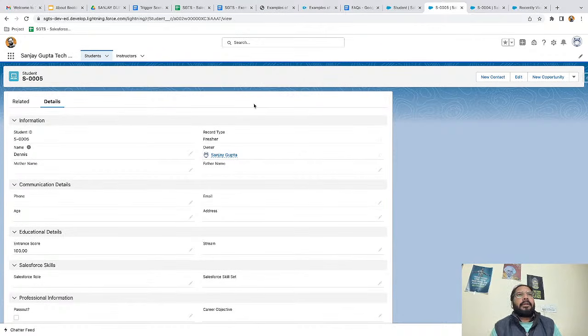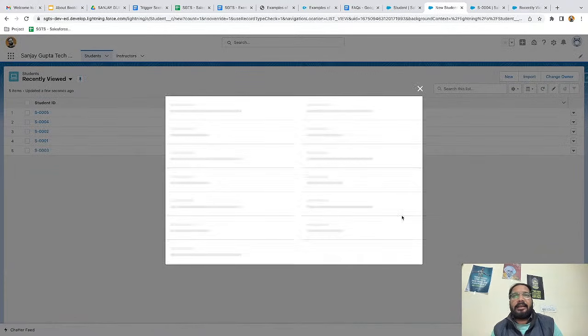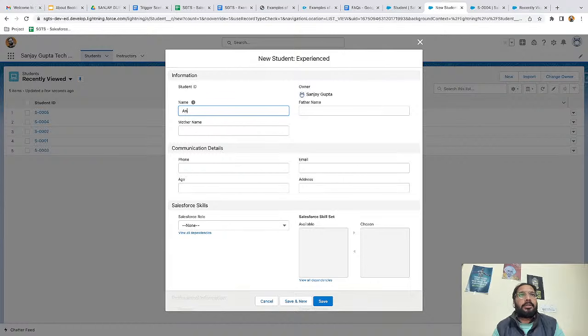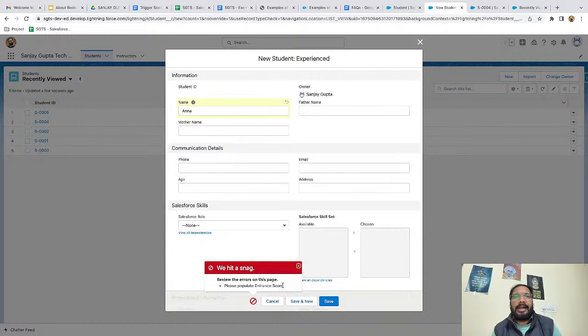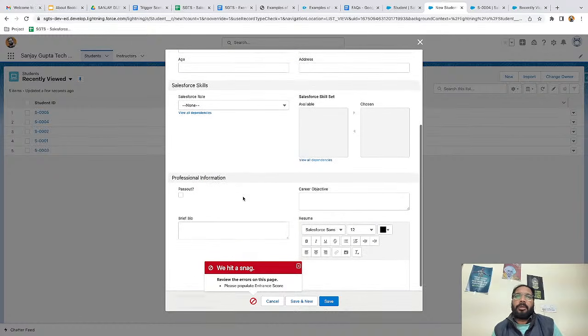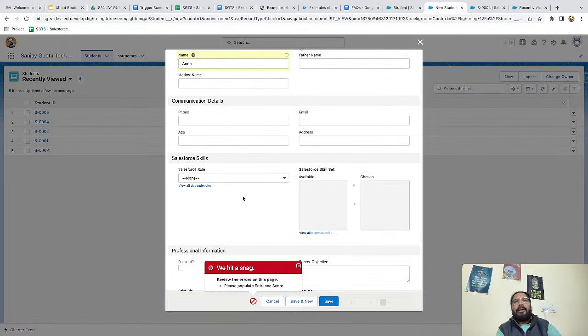And in this case, if you create an experienced candidate record, you will see an error because we have a validation rule. Let's say I'm creating a record and I click on save. You will see this error, please populate entrance score, and entrance score is not available on the UI. So in this situation, you need to apply a record type check in the validation rule so that the validation rule applies to that particular record type only, right?